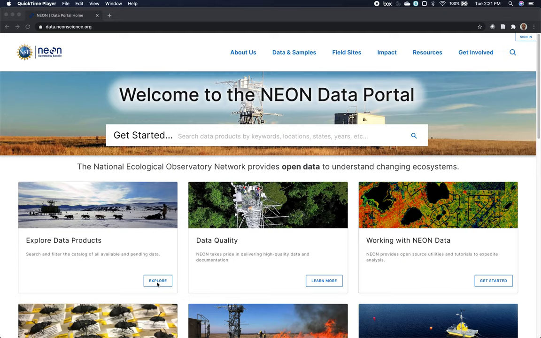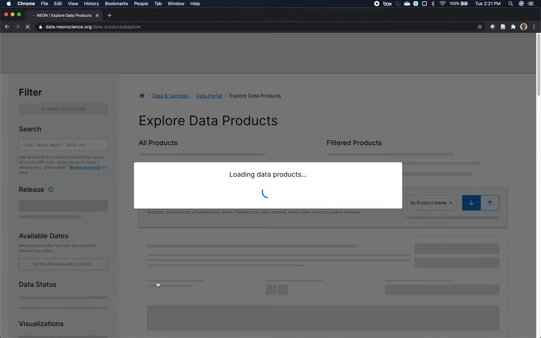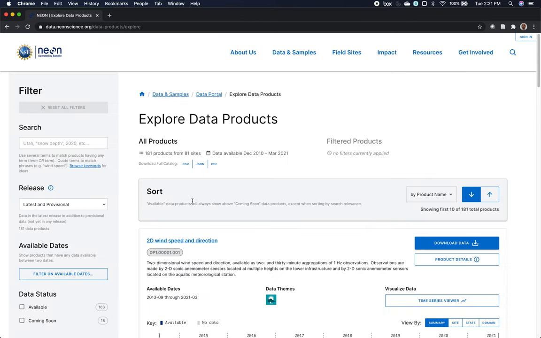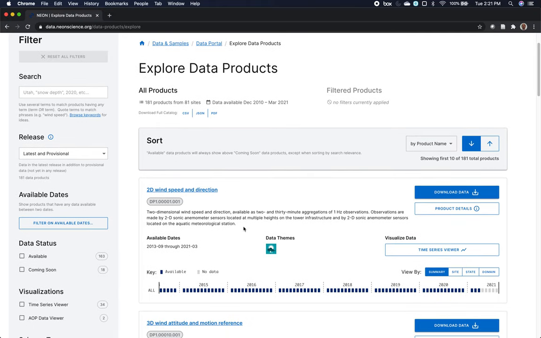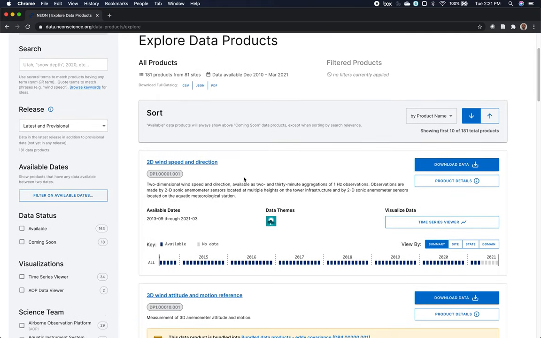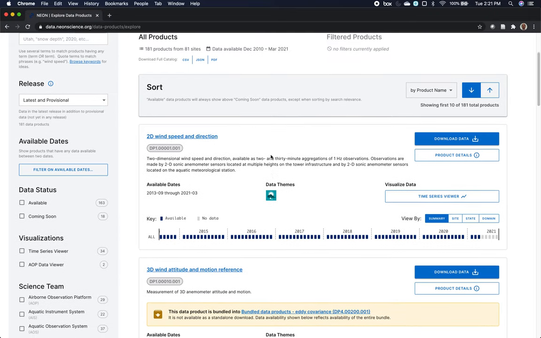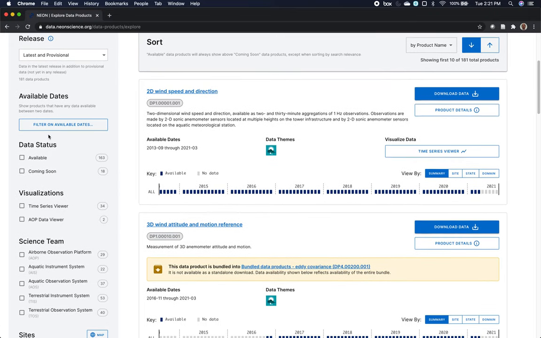So you can click on this Explore button right here, and this will open up our Explore Data Products page. This is your graphical user interface to access all of Neon's available data products. So here in the middle, we have a bunch of little tiles that have our individual data products. Over on the left side, we have a number of filters.